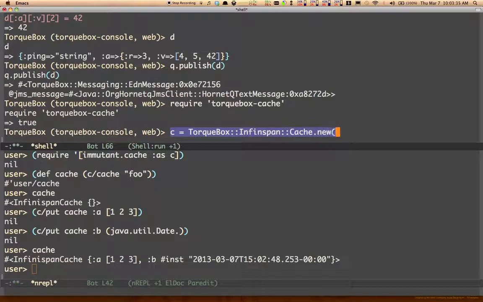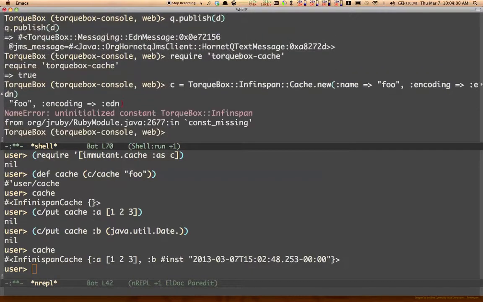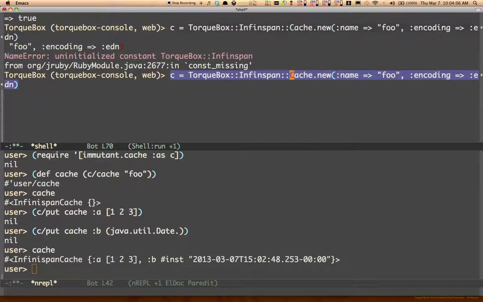Now the cache new, he's kind of funky. Don't give him just a name. He takes a hash of attributes, a map of attributes. So I want to give him the same name that I gave the Clojure side. And I have to give him an encoding. I know that Clojure encoded it with Eden, so I'm going to give it that. What'd I do? Oh, I spelled it wrong. My bad.